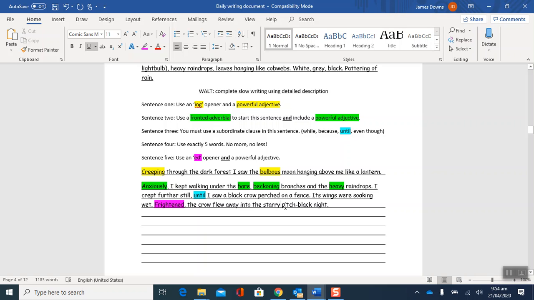I'm going to go with pitch black because it fits the spookiness of the rest of the tale. So pitch black night. And you know what? I'm going to describe the crow as well. Frightened. I think I'll describe its size. So large, maybe. Gigantic. That makes it sound like it's too big. Large. I think I'll just stick with large. Large is fine. It's not a powerful adjective, but it is an adjective. So pitch black will be my powerful adjective.